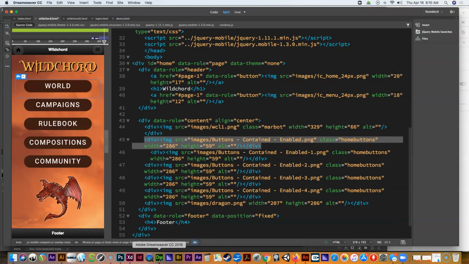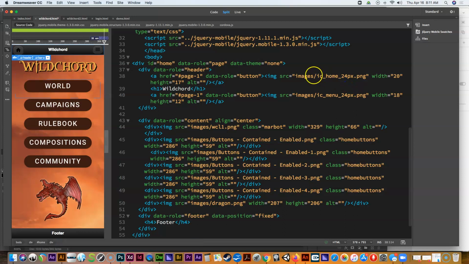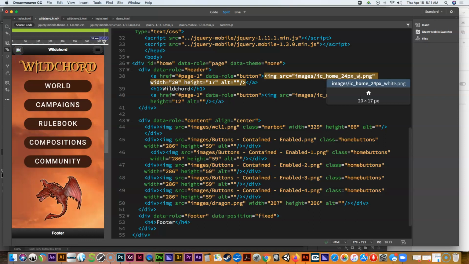All right, now we can go back to Dreamweaver. Now we still got the black one in there, and that's because what's being called is IC home underscore 24px.png, which shows that black one. But if I just simply go in here and change what I'm calling to the white one, we get that, right? So now you see that little white house up there, and I think that looks pretty cool. Kind of goes up here with the word Wild Chord in white. So I like that. I think I'm going to stick with it.